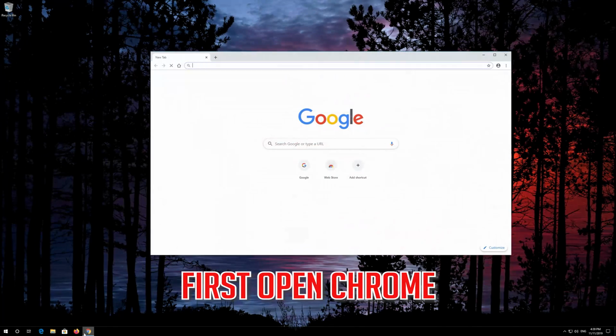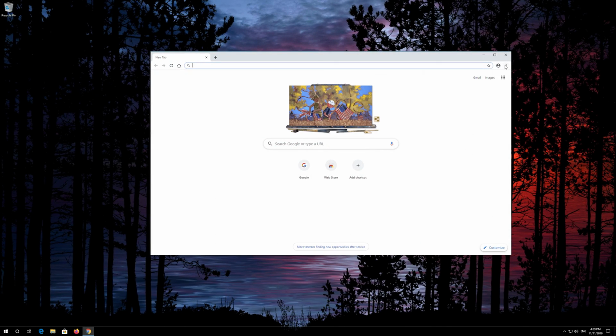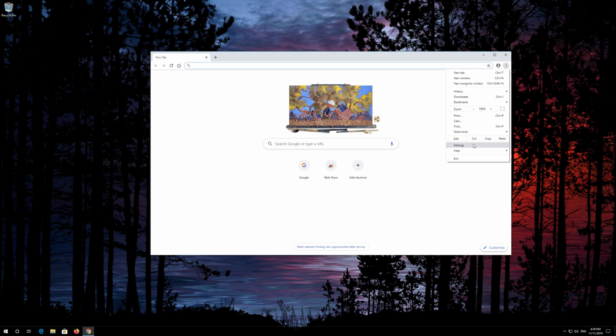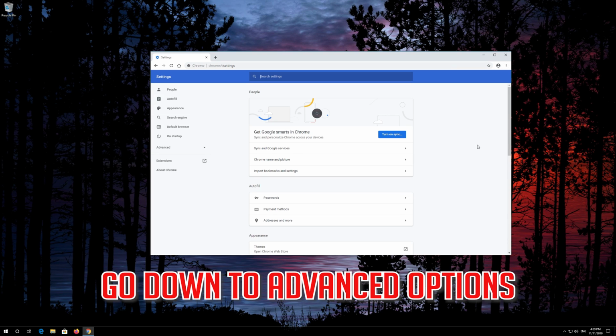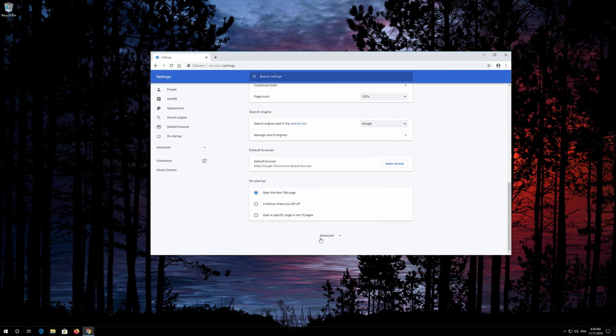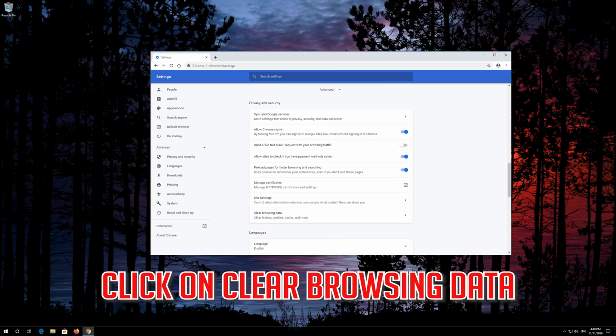First, open Chrome. Click on the Setting button. Click on Settings. Go down to Advanced Options. Go to Privacy and Security. Click on Clear Browsing Data.